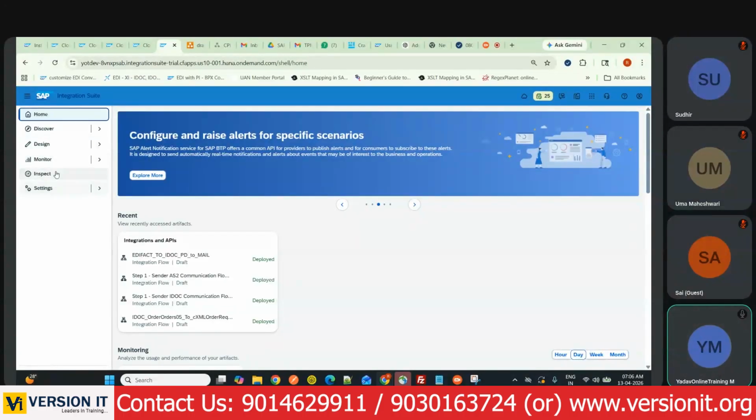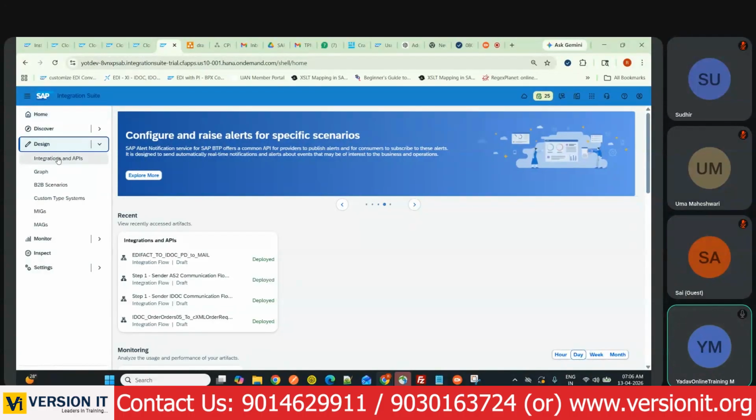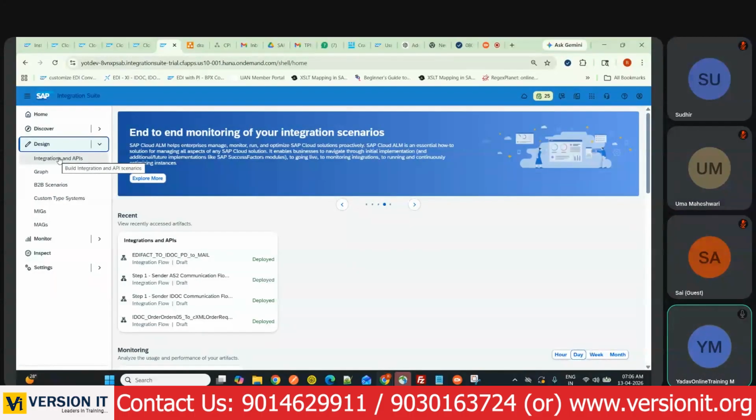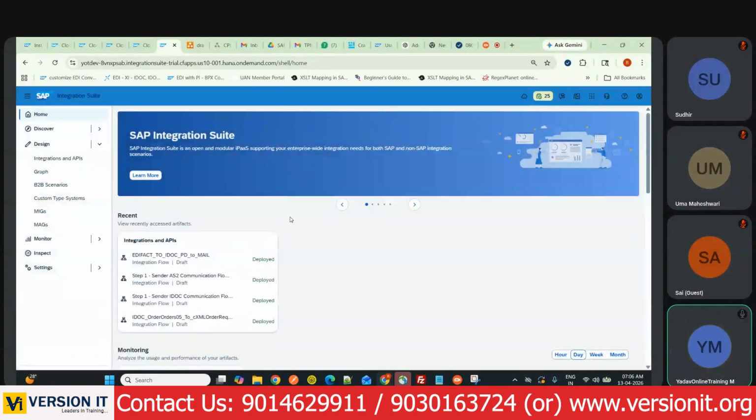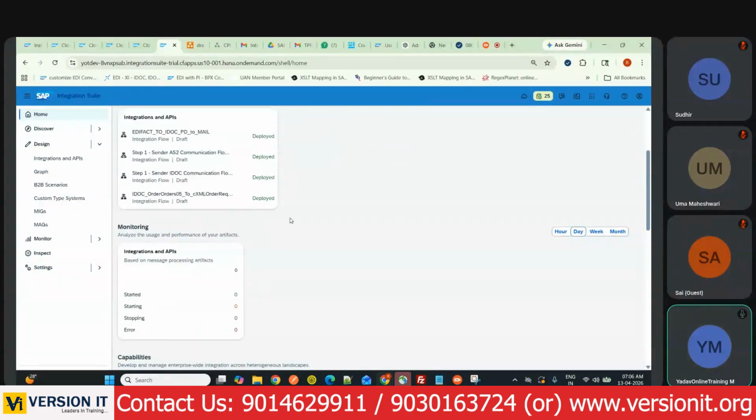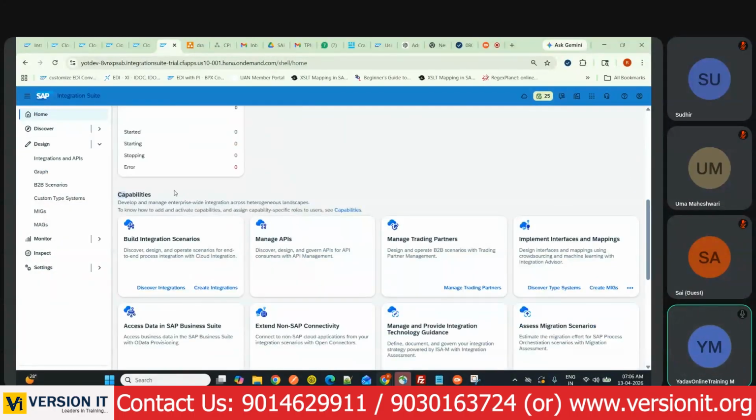If you open Design, you have these options: Integration and APIs, Graph, B2B Scenarios, Custom Type Systems, MIGs, MAGs, all these things. If you see here in the Home, you have an option, a capability. Cloud Integration is nothing but CPI. The name we can call it is Cloud Integration. The CPI name we call Cloud Integration in Integration Suite.